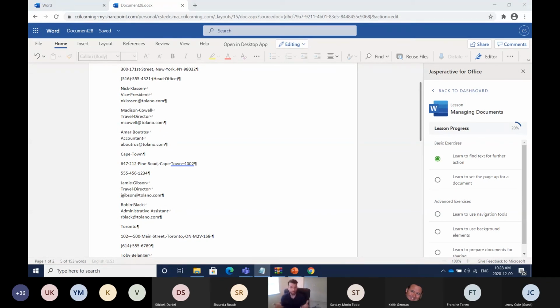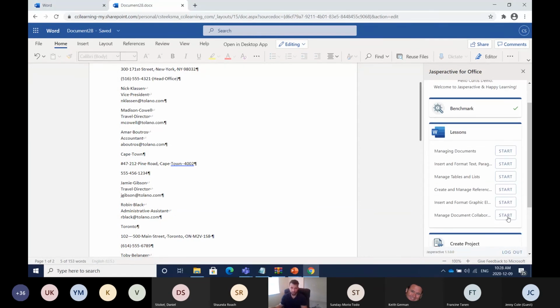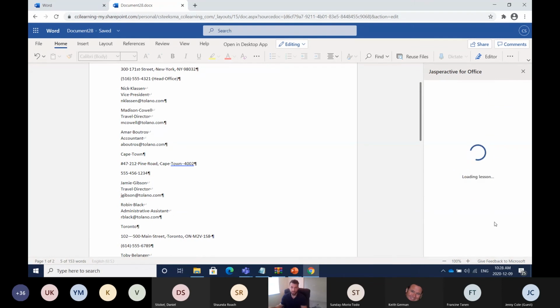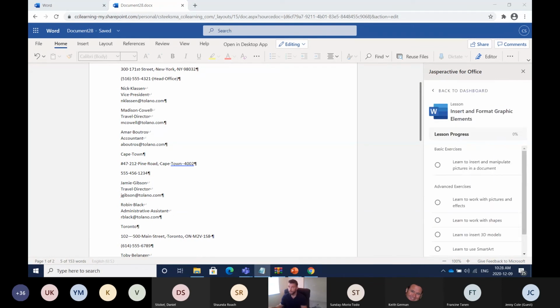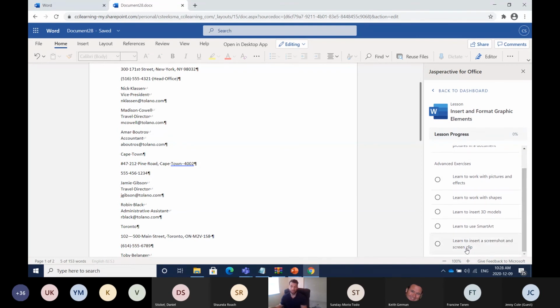It utilizes the web apps environment and gives you step-by-step instructions. You can click through until you get to the answer. The advanced exercises, as I said, are simulations. So let's go back and look at all of our lessons here. And I'm going to skip down and go to Insert Format Graphic Elements. And we're going to look at advanced exercises. So let's do learn to insert a screenshot and screen clip.